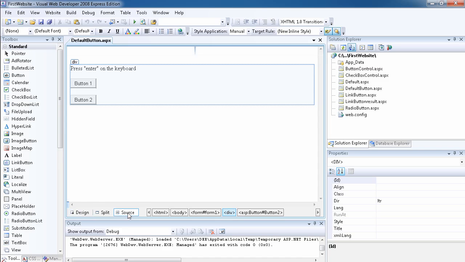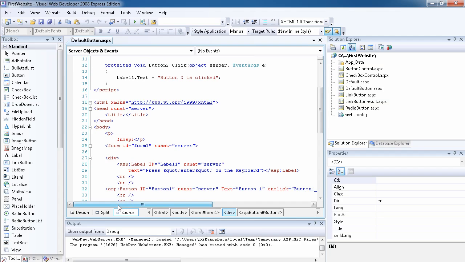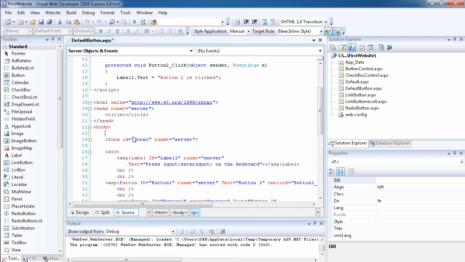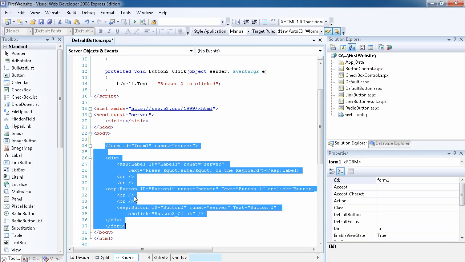So how do you set the form? Just like I showed you in the last video, everything you've written in ASP.NET will be placed inside the form, inside the body. This is the form tag, and that's how you select a form. Another way you can select items on the page is by using the hierarchy at the bottom here. As you can see, HTML is the top, followed by the head and the body, and so on. So if you want to select the form, you can click here. As you can see, everything inside the form is selected.